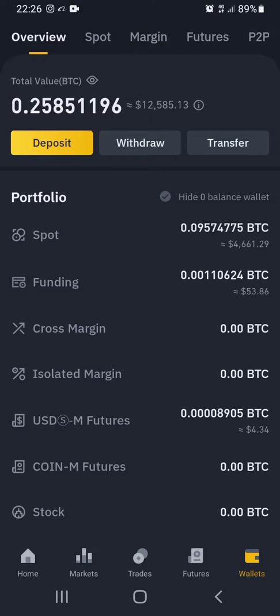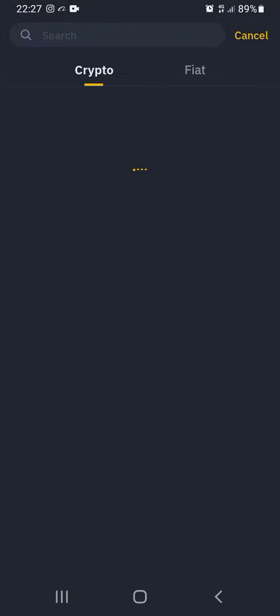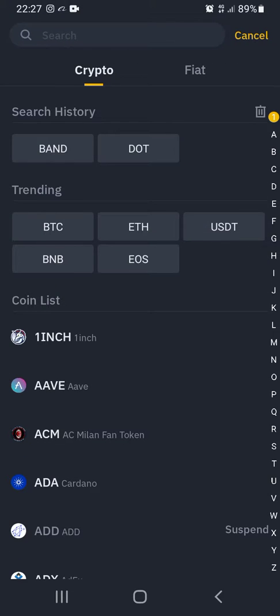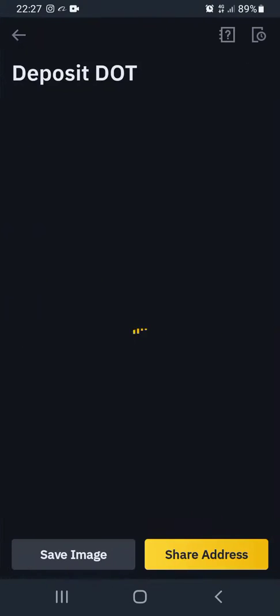Okay. So now we're in overview. So where it says deposit, the yellow button on my screen, click on deposit. So now you can deposit either crypto or fiat. So what we want to do is deposit crypto. You can either type it in the search bar, or you can scroll down through and find the coin you're looking for. So as I said, in my case, I'm just going to pick Dot. I already have it here in my search history. So let's click on Dot.